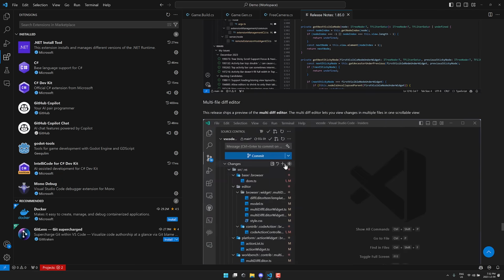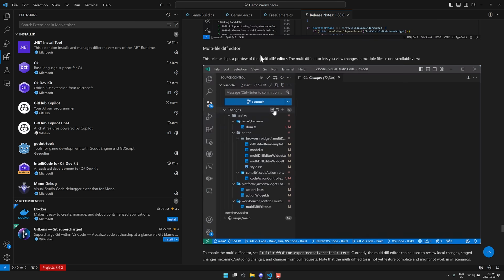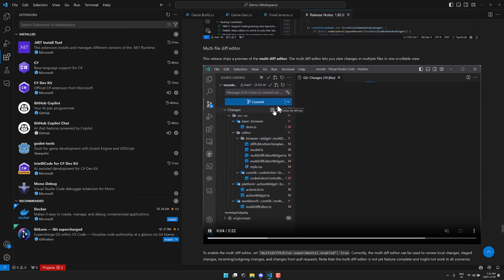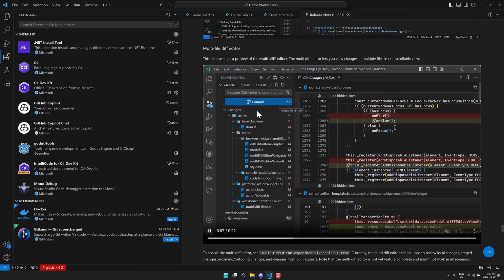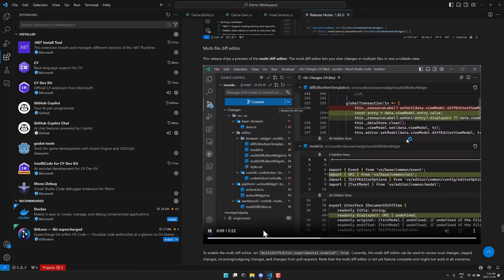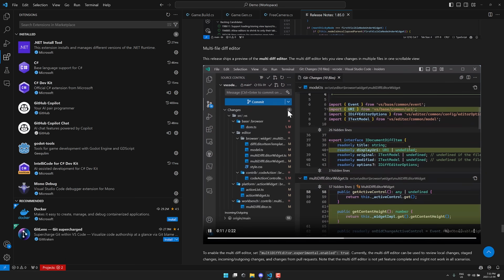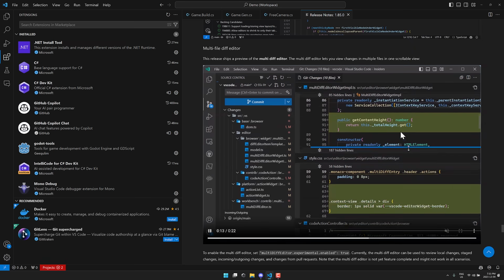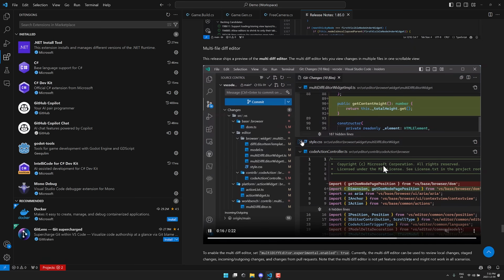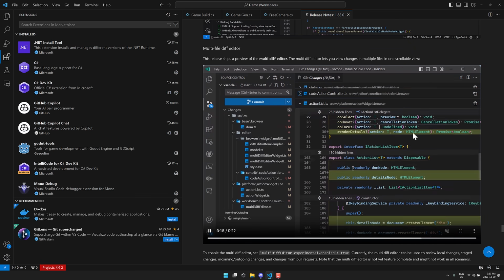Another thing they've added is a multi-file diff editor in the same window. You've got to turn this one on as well. But if you're doing Git changes in this folder structure, you can click the multi-file diff view and it will bring them all up in a single editor. So if you're doing quick diff work, that is definitely a nice new feature.